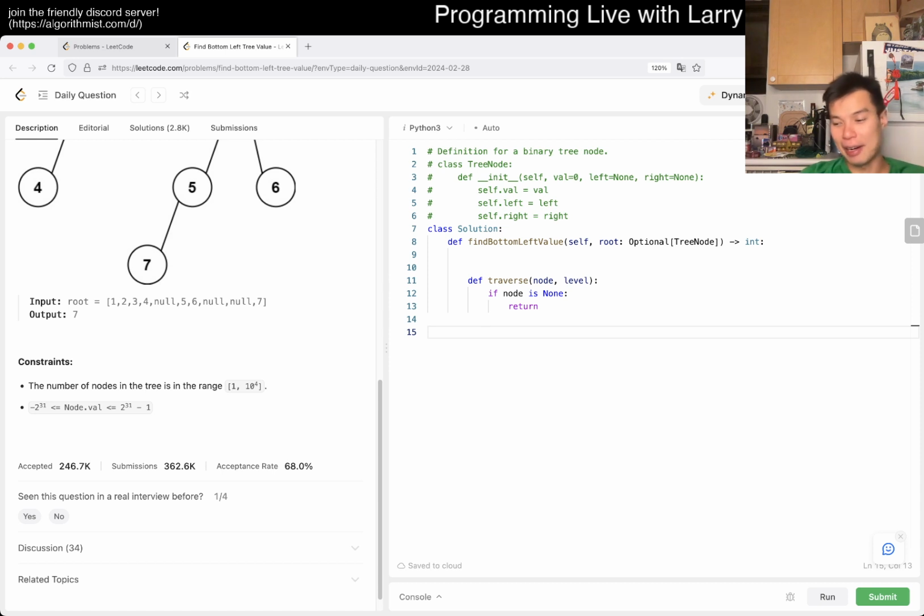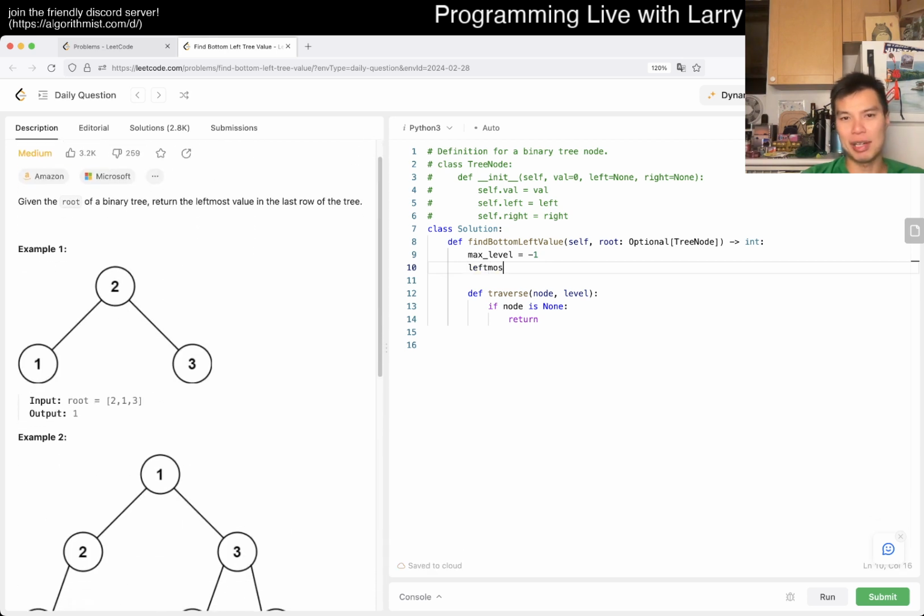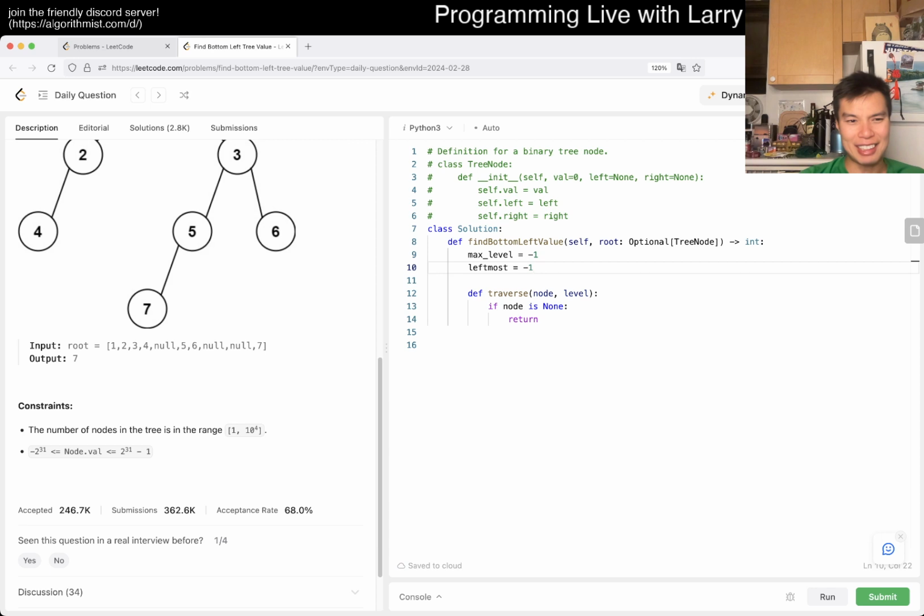Any traversal works as long as you go from the left first before the right, and you don't have to worry about a tiebreaker. So here we can say max level is equal to maybe 0 or even -1, just to make it easier. Do we return the node or the value? Okay, the value. So leftmost is going to be, I don't know, just -1. Oh, I guess -1 is actually a value on here, so let's just make it negative infinity. I don't think it matters, though.